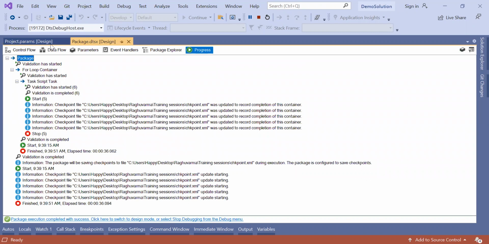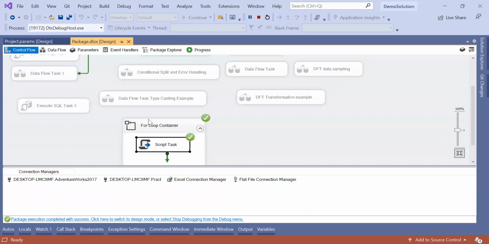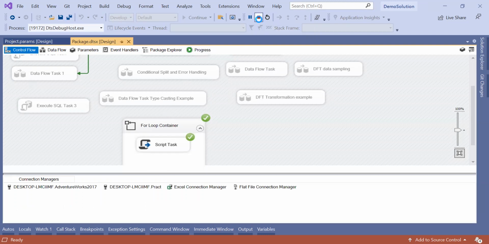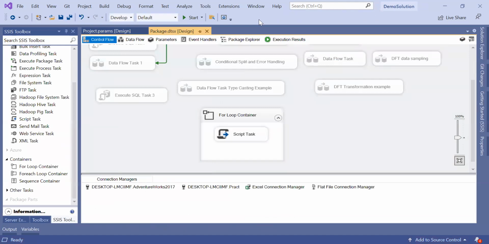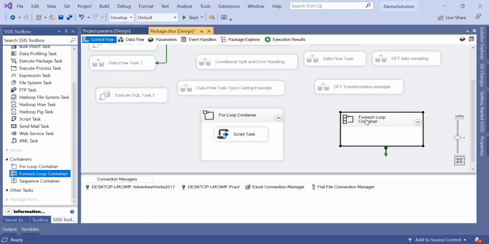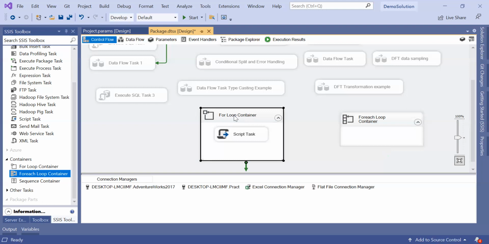Okay, are we clear about the for loop container? Okay, next one is the foreach container. Foreach container is almost the same as the for loop container. There is one particular difference. This for loop container will loop through some values, but this foreach loop container will loop through objects available within it. That is the only difference between for and foreach.